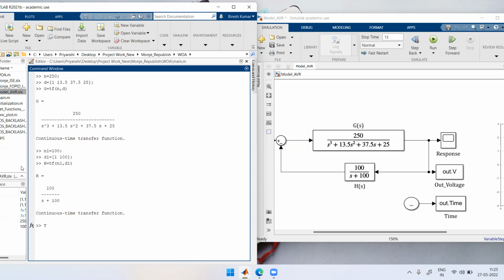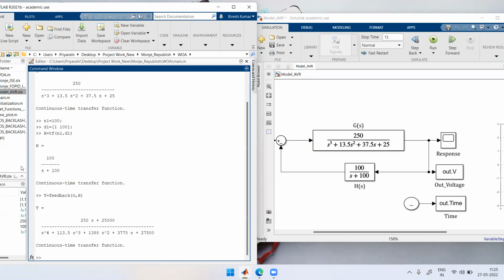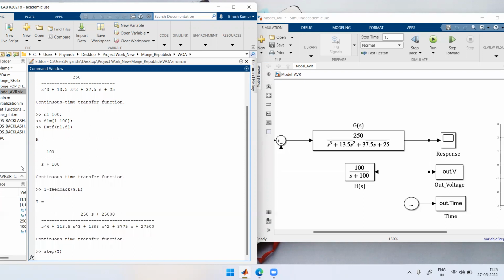Now the overall transfer function of this closed loop system, let's call it T, is a negative feedback system. So the command is feedback, keeping the forward path G and feedback path H, and by default it is a negative feedback system. So this is the overall transfer function. If you want to find the step response of this system, use step of T, and this is the corresponding step response of the system.